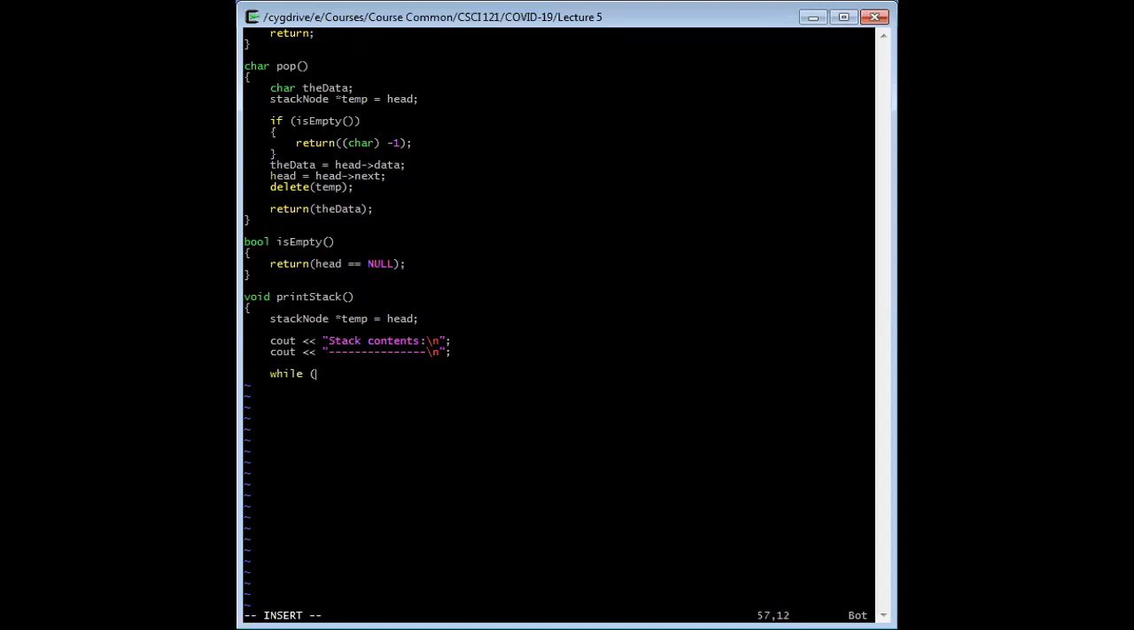While temp does not equal null. We're done with head. Do not use head here. If you use head, you'll destroy your own stack. Temp, we use temp so that we don't do anything bad, okay? And we're just going to print out data. We're not going to alter anything. So while temp is not null, if the stack is empty, we don't print anything. If it isn't empty, then this while loop is going to run.